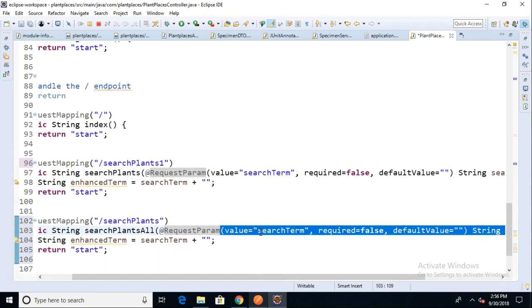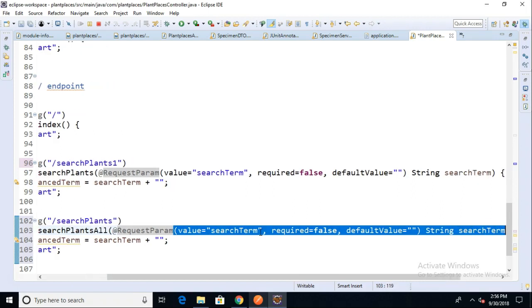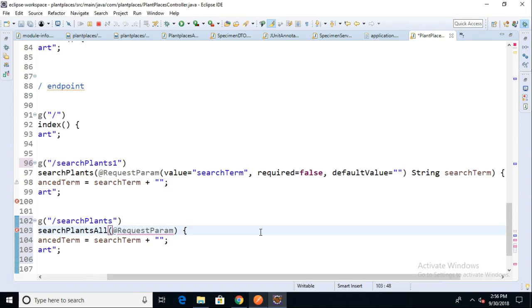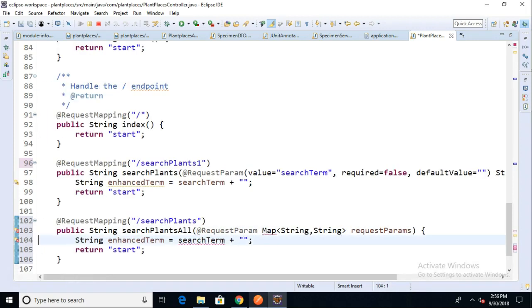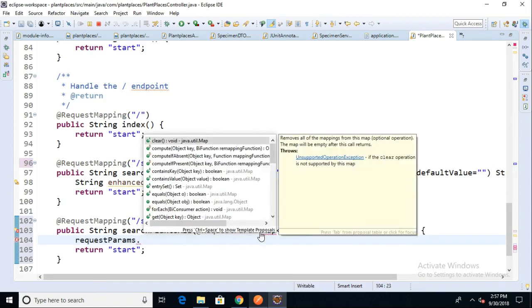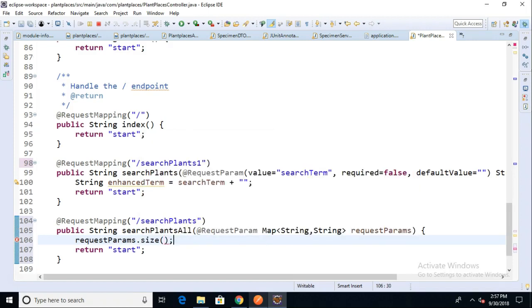Let me go ahead and take this @RequestParam annotation, and I'm going to take off all of the extra stuff, including this string search term. We're just going to use the @RequestParam annotation, and then I'm going to say Map, and then we're going to say String, comma, String, and we'll say requestParams. Okay, now over here we no longer have a search term, so we'll get rid of this line, and we'll simply say requestParams, do something like size, int params equals request param size.